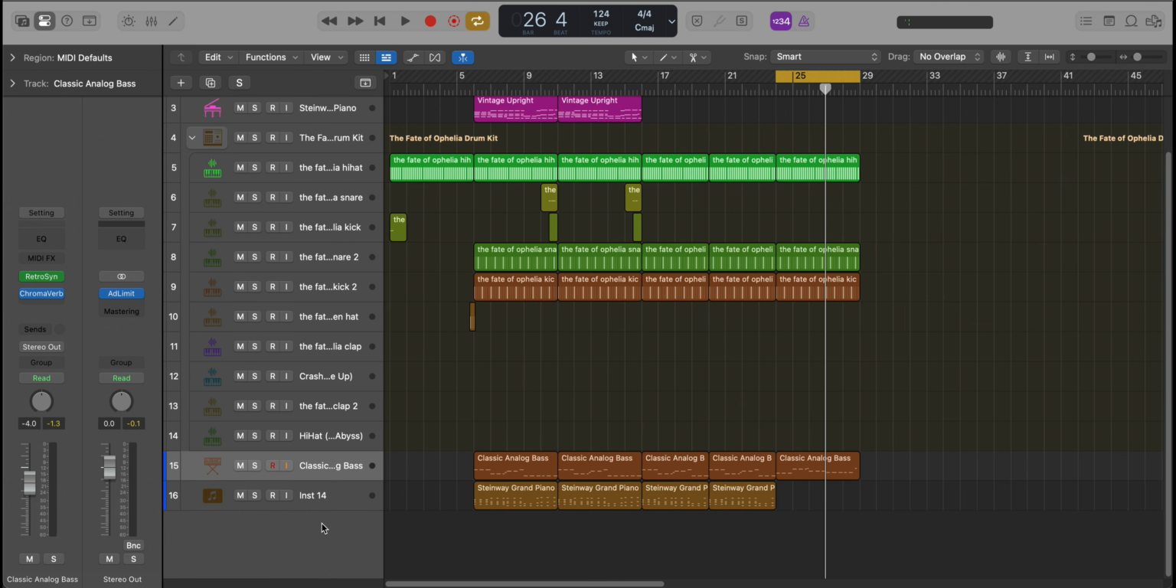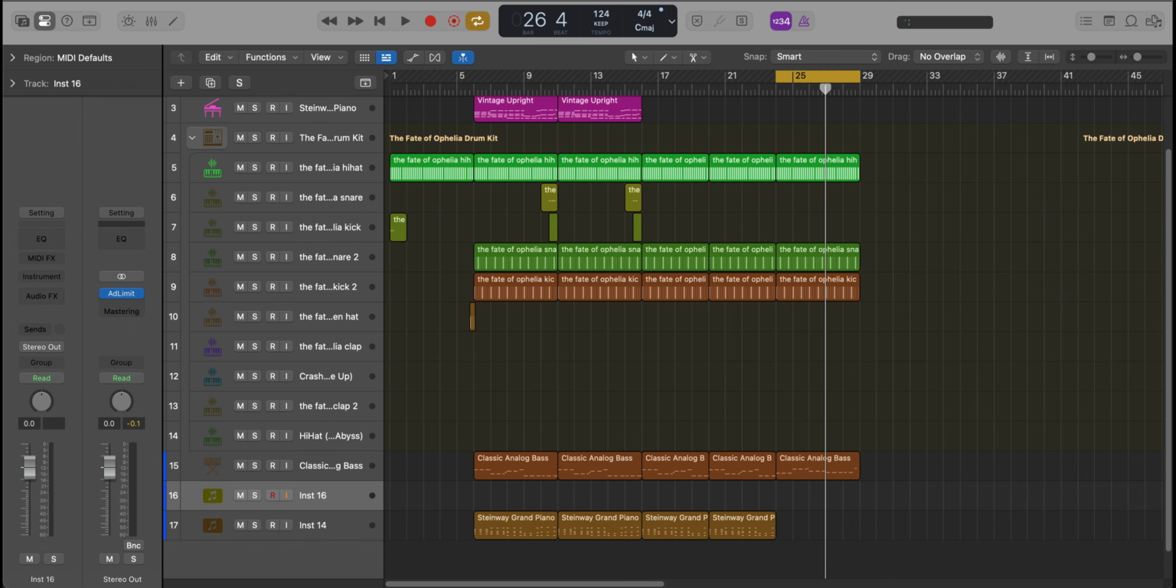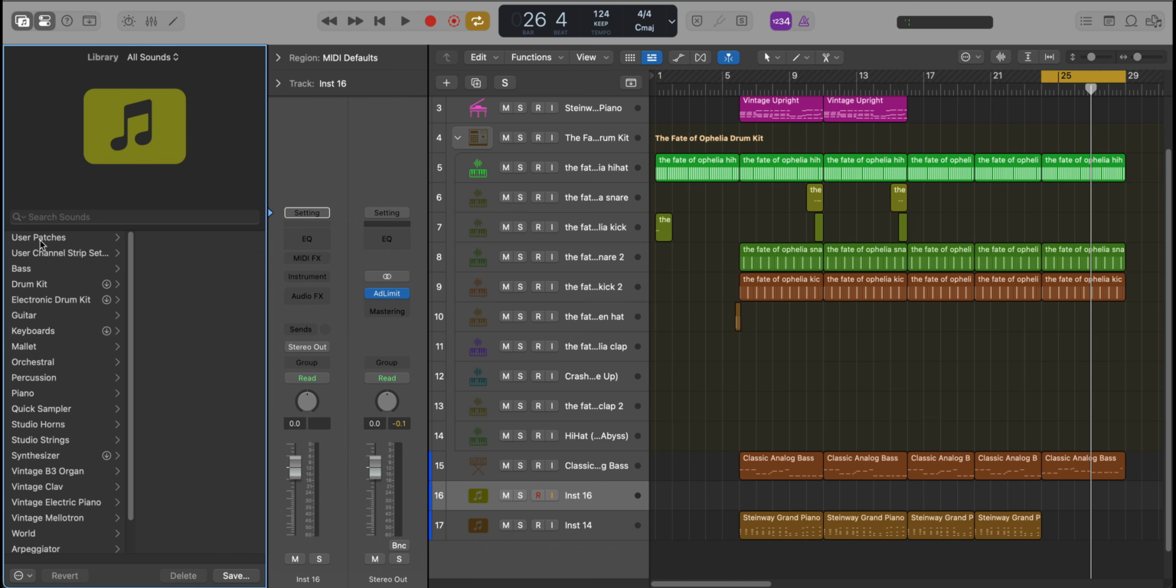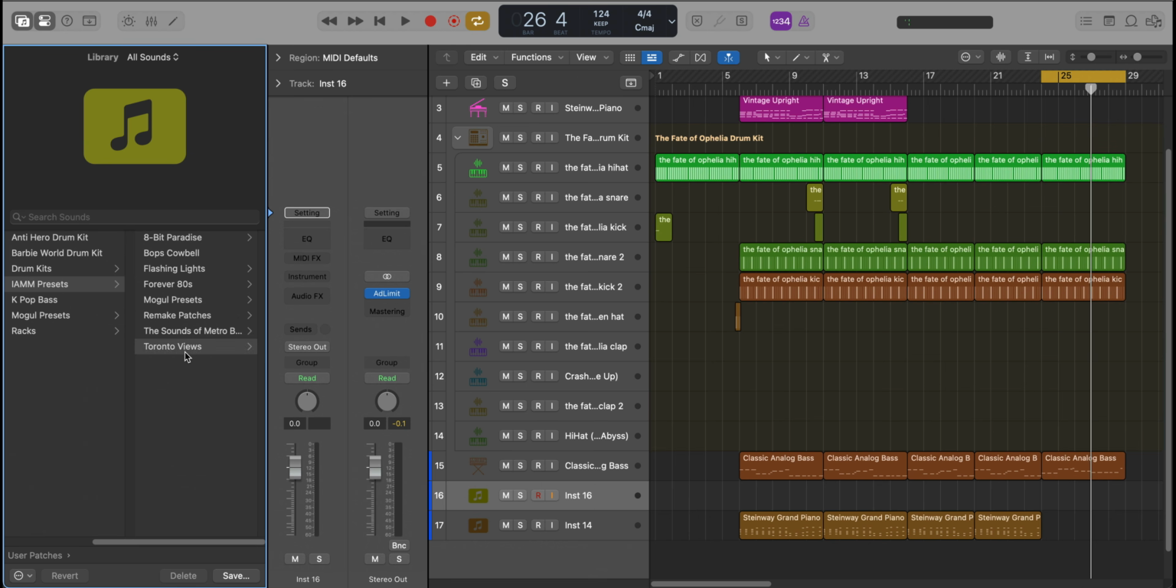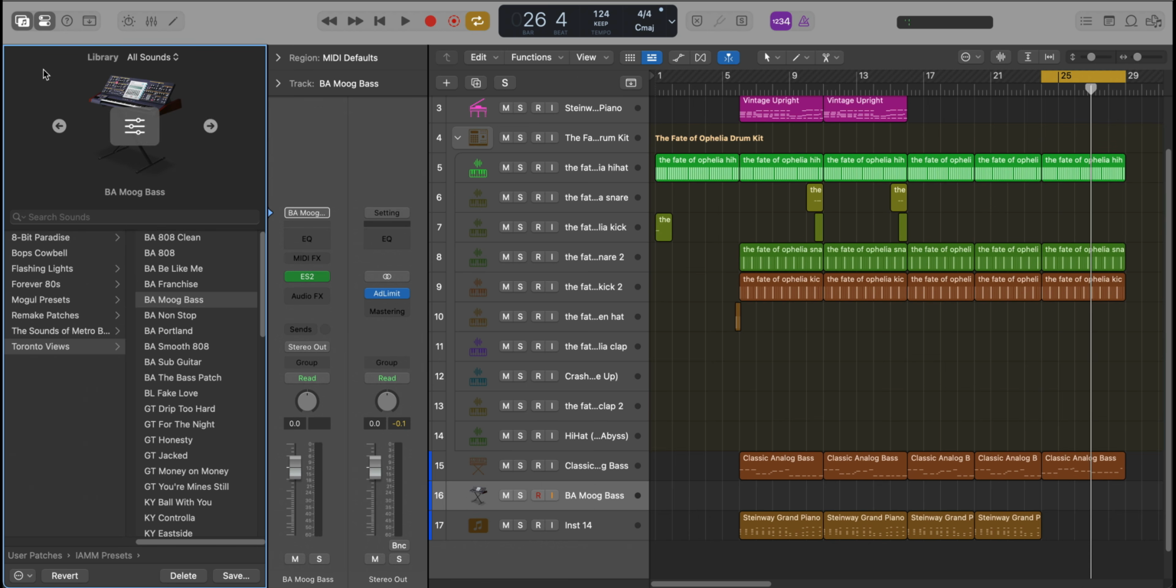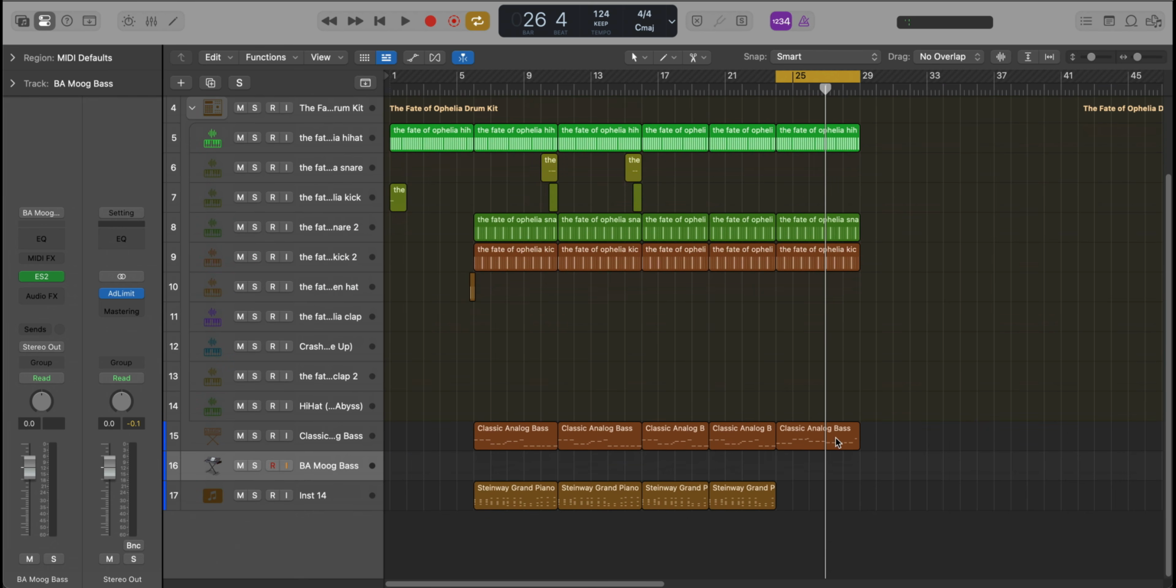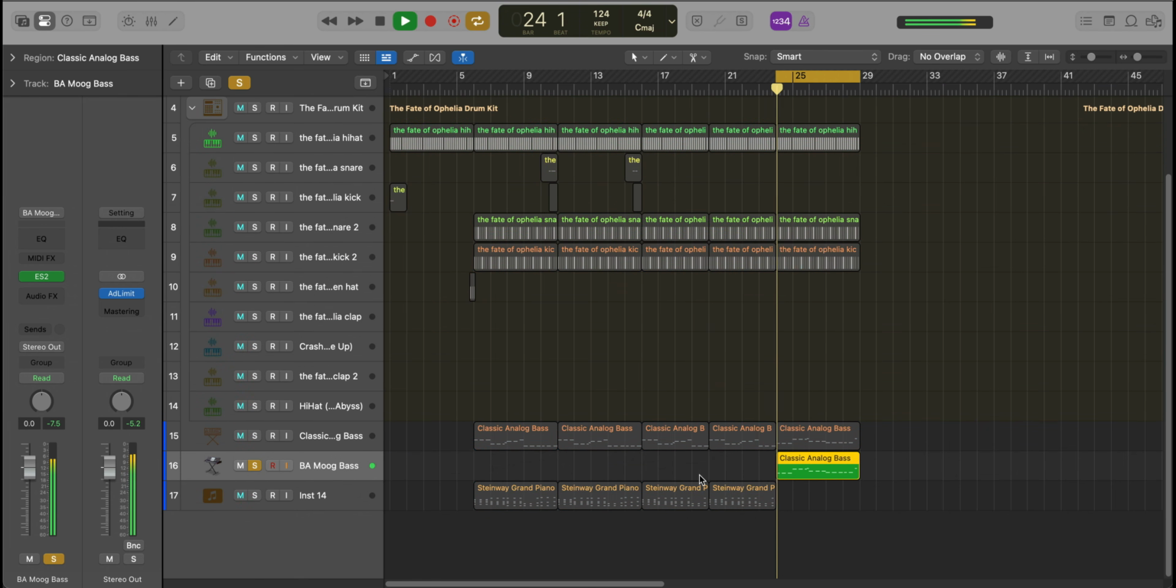There's another bass that happens underneath it. Now this is the chorus, so it's the big section, so it's really got to sound full and nice. So for this, we're going to create a new software instrument track, and we're going to bring in a Moog bass preset from one of my kits. I'm going to go over to a preset in Toronto Views, the BA Moog bass. I really like this one here. And we're just going to copy over the same pattern.